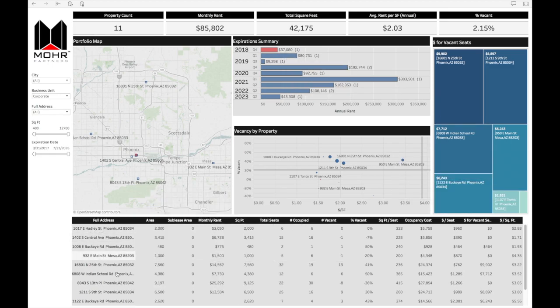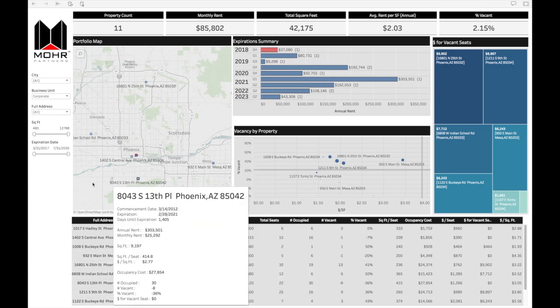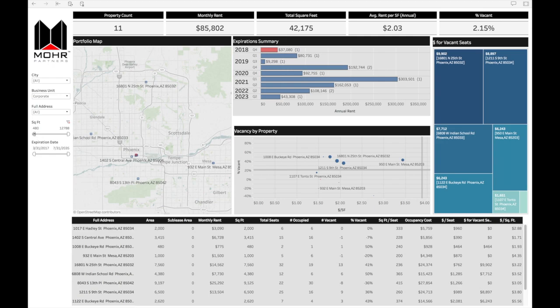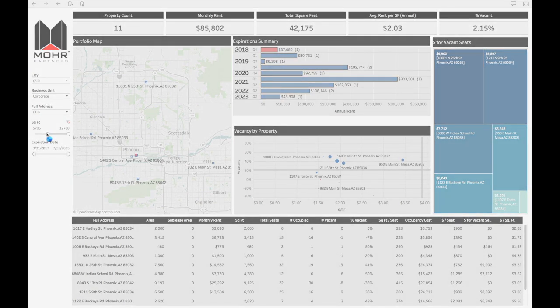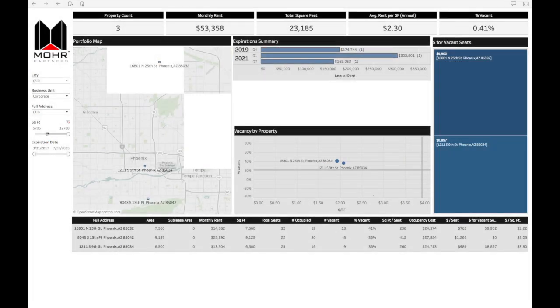Down here, we have just a tabular breakout of all the information that's populating the dashboard. We also have two sliders here for square foot and expiration. So if you only want to see properties within a certain square foot range, you could do that as well. Really, the possibilities are endless here. Any data layer that you have in your database, you could slice and dice by and also feature.